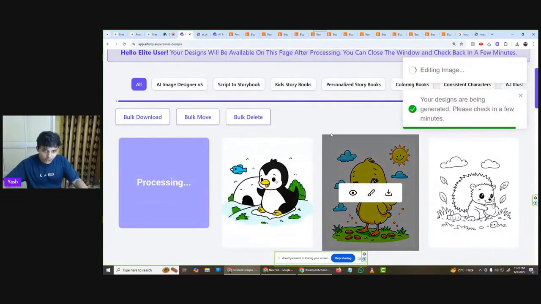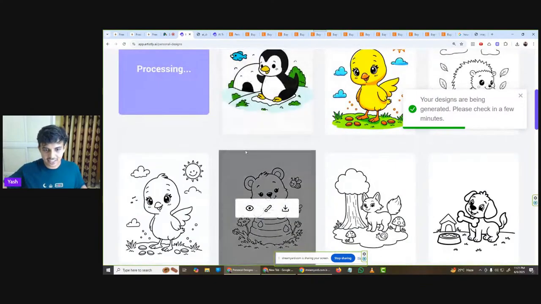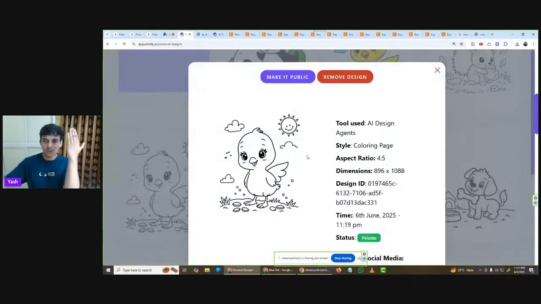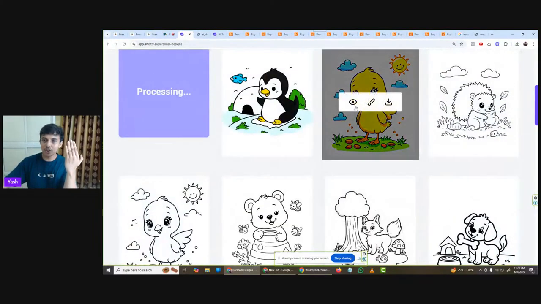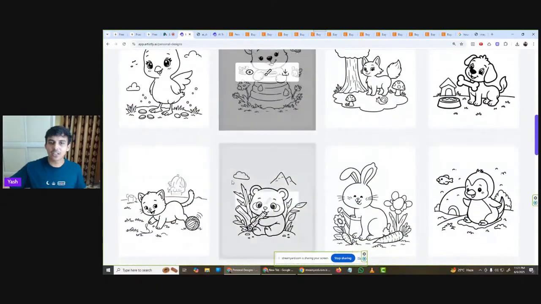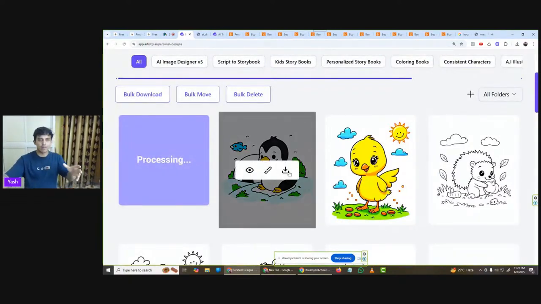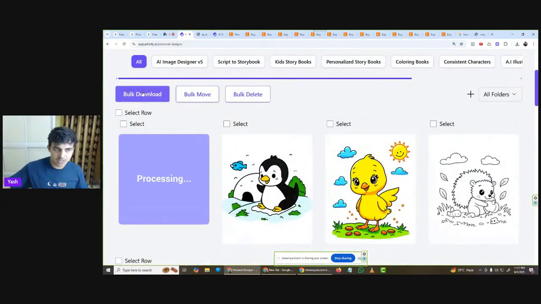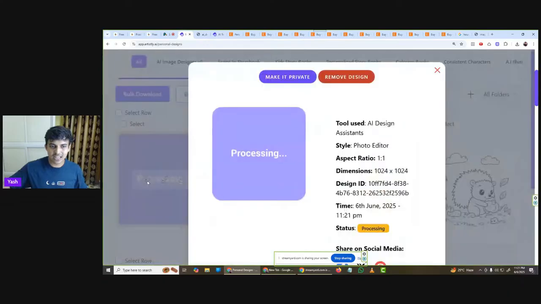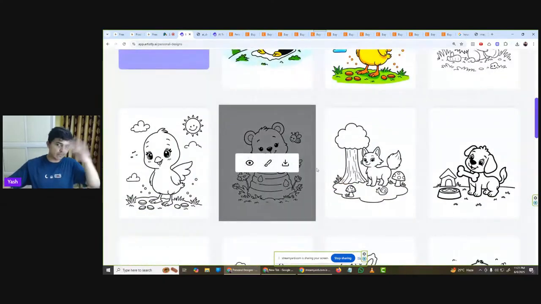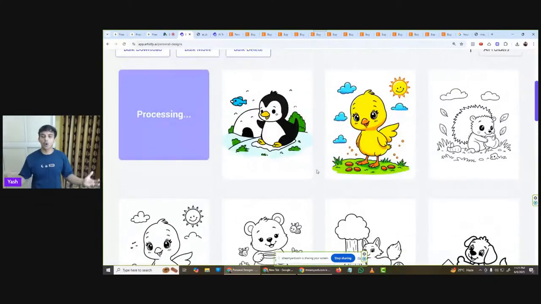Now the beauty here, look at that, guys. Look at that. So you can have on one page an outline, and on one page a color style for kids to follow. You know what I mean, right? It's the same thing with this penguin. By the way, if you want to bulk download, you don't have to download them one by one. You can click on bulk download, and select what designs you want to download, and get them all at once.